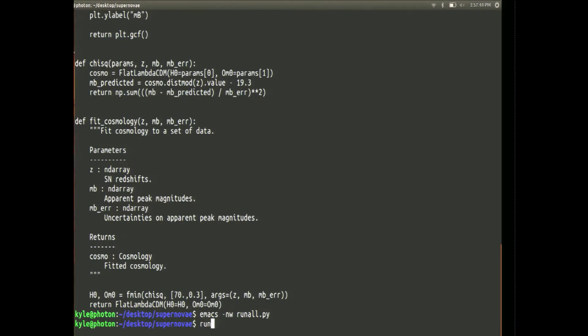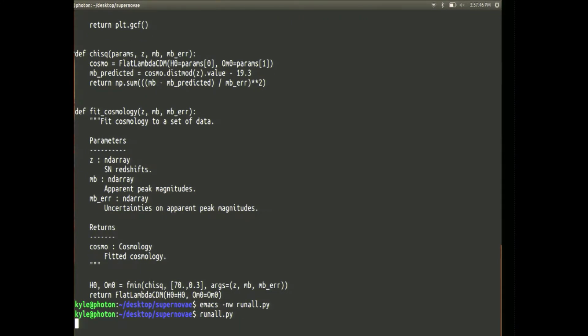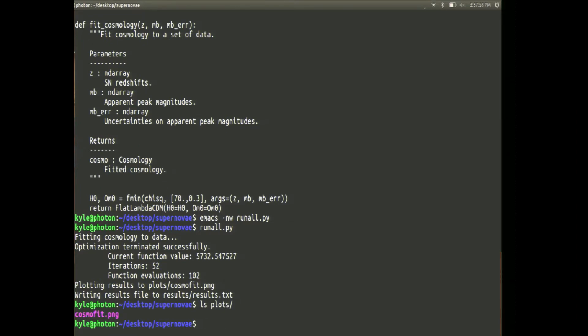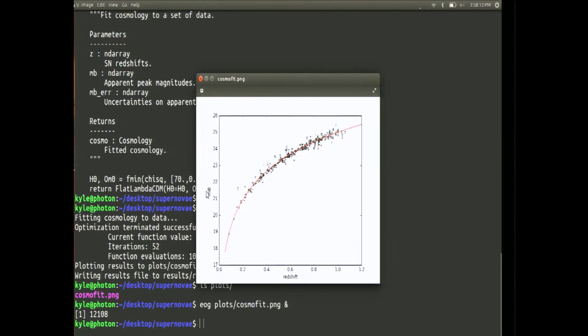So if you actually run that, you should then see that in plots, we have our plot that we created. And if we look at that, hopefully it will, no, right, it's in plots. OK, it looks like a good fit now. Yay.